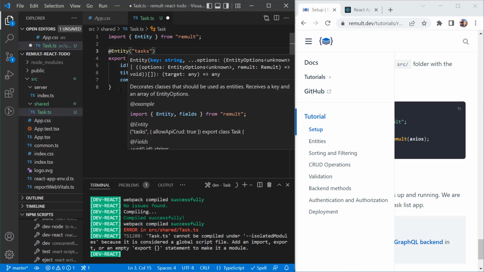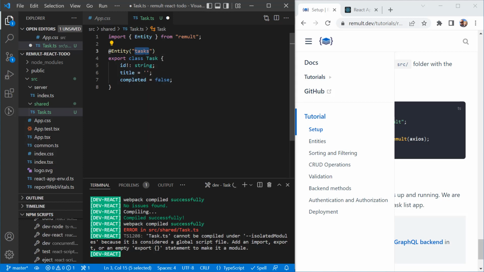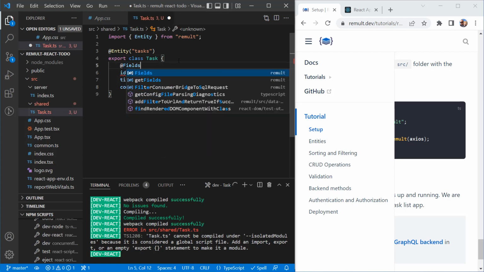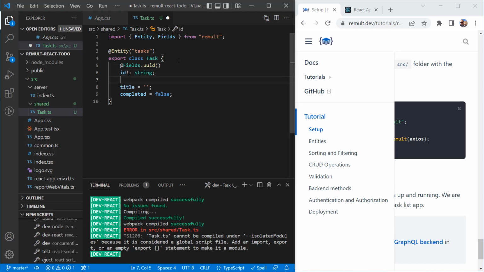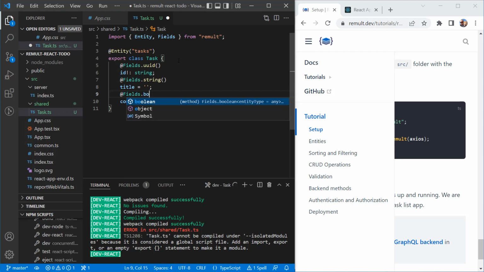The entity decorator from Remult tells Remult that this class is an entity class. It will be used as the model for the front-end code, for the back-end code, for the API endpoint, and even the database. We give it a key, and later we'll give it some options. We'll do that in a second. And then we'll decorate the fields, making the ID a UUID field, the title a string field, and the completed a Boolean field. By decorating the ID with the UUID decorator, Remult will make sure that a unique UUID is generated for this entity wherever it is being used.